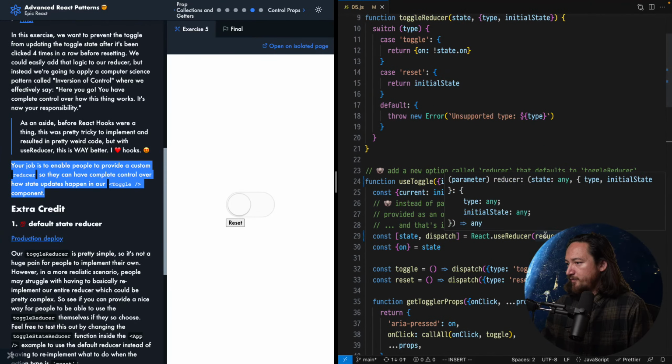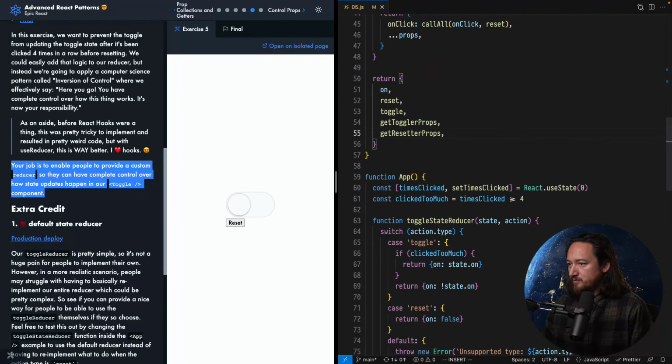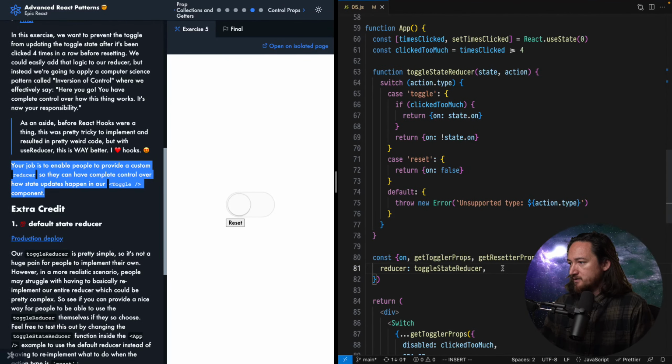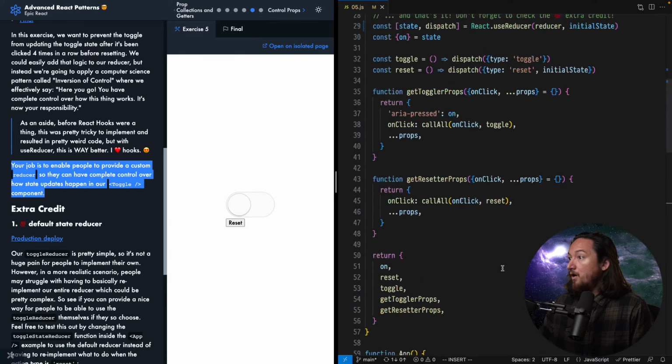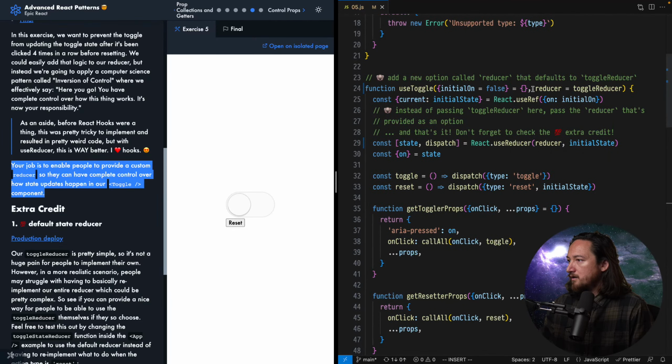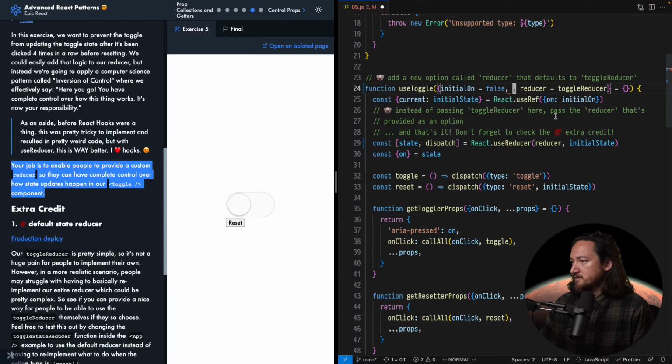Okay, let's change this. Actually, let's just remove this since we're providing it. Oh, that's why. I put this as an argument, but it needs to be inside of the object. There we go. Okay, now let's try this.